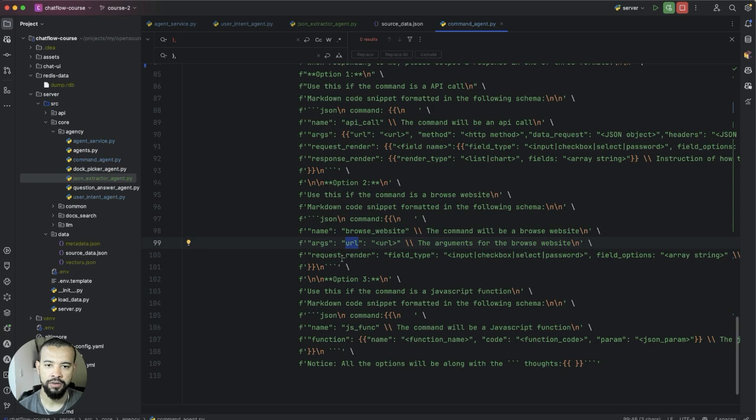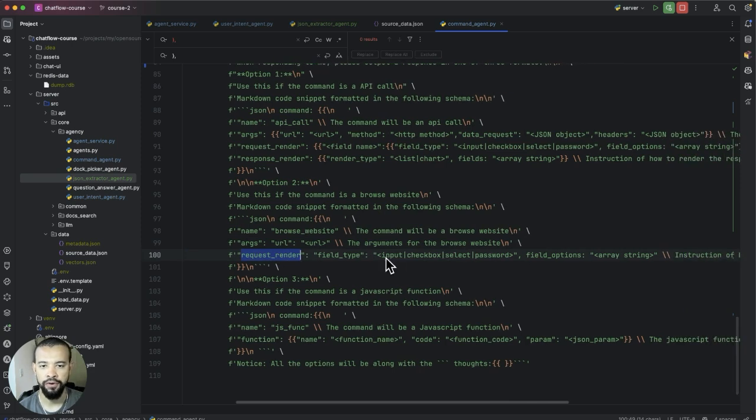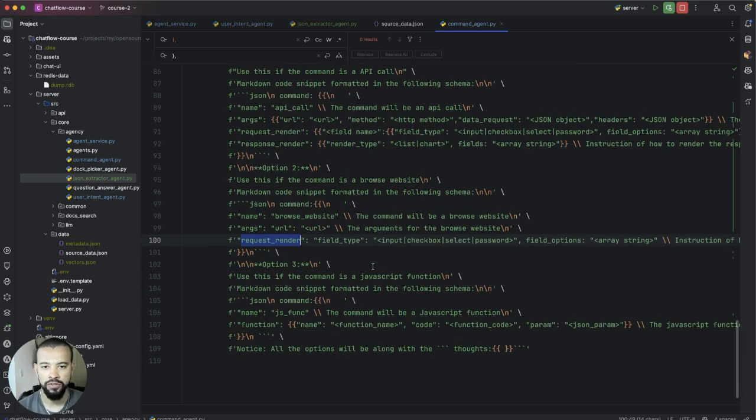And on the URL, we also require the request render, because you're going to have some fields to be displayed for the user with the parameter, right? So it's a browser. When you're browsing a URL, you might have some GET parameters in there. In those cases, we want to display those parameters as fields to the user, so the user can input the data for those parameters.